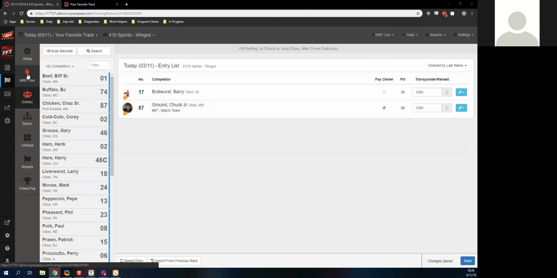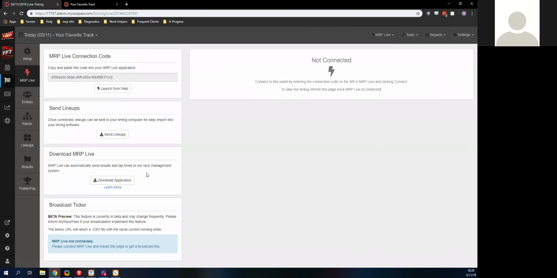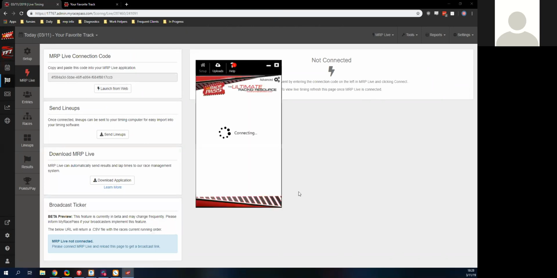Especially anything here. We can go over MRP Live if you'd like. So I kind of touched on it a little bit, but essentially what MRP Live is, you can see it from this screen. I'm going to launch it from web, and it's going to get mad that I don't have transponders.